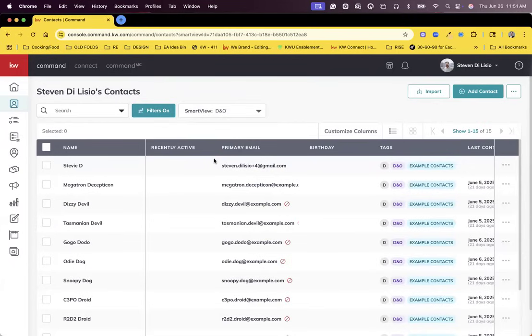If I have any Spanish speaking people in here, I'd probably have a Spanish speaking smart view. So I can just pull up everybody I've tagged with Spanish. That tells me that they speak Spanish. And so if I want to send my Spanish written newsletter to them or send something in just the Spanish language, I can just pull up my Spanish smart view, and then there's all my people tagged with Spanish, sorted the way I want them sorted, organized the way I want them organized.